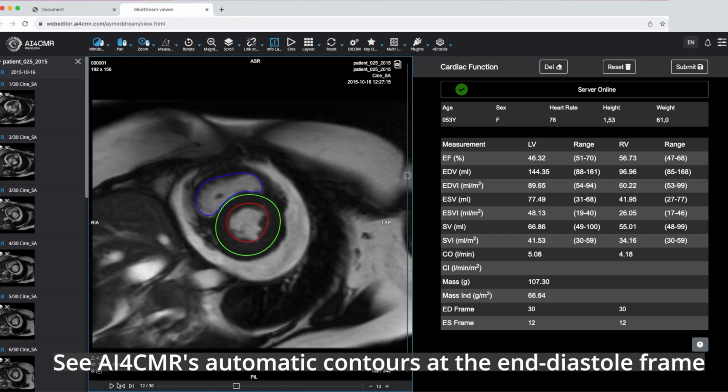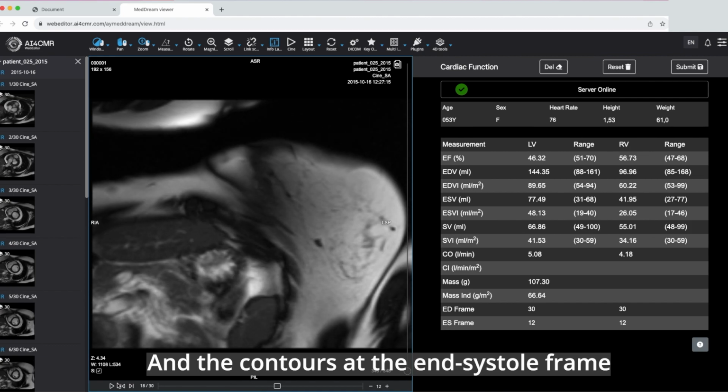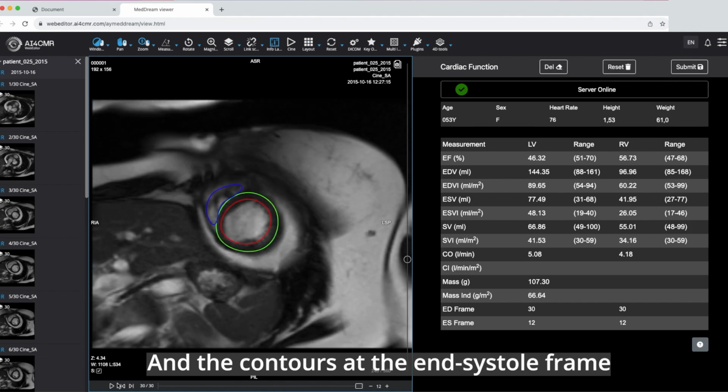See AI4CMR's automatic contours at the end diastole frame. And the contours at the end systole frame.